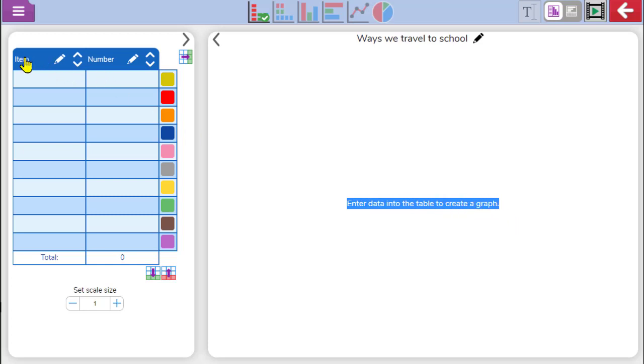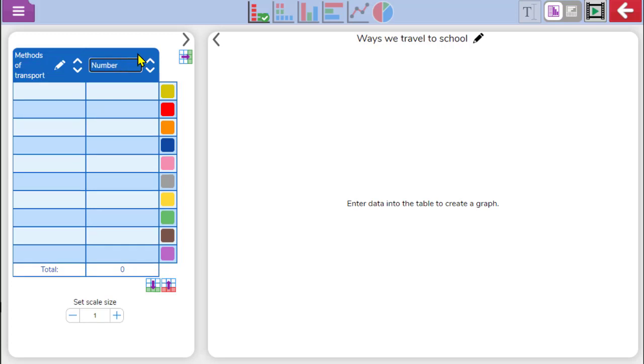So on the left-hand side here, I'm going to just name my axes. So I'm going to have this being called methods of transport. And then I'm going to have this one being number of children. Now, when I add my text value, it won't automatically update with an image, unfortunately, but you can change the colour to suit your personal preferences. So I'm going to just have a car, I'm going to have walking, and then bus and cycle.